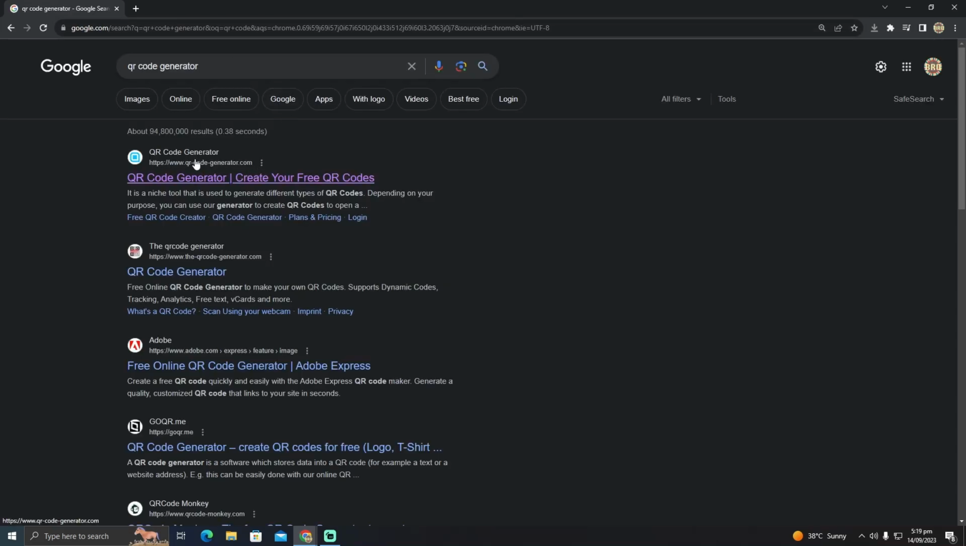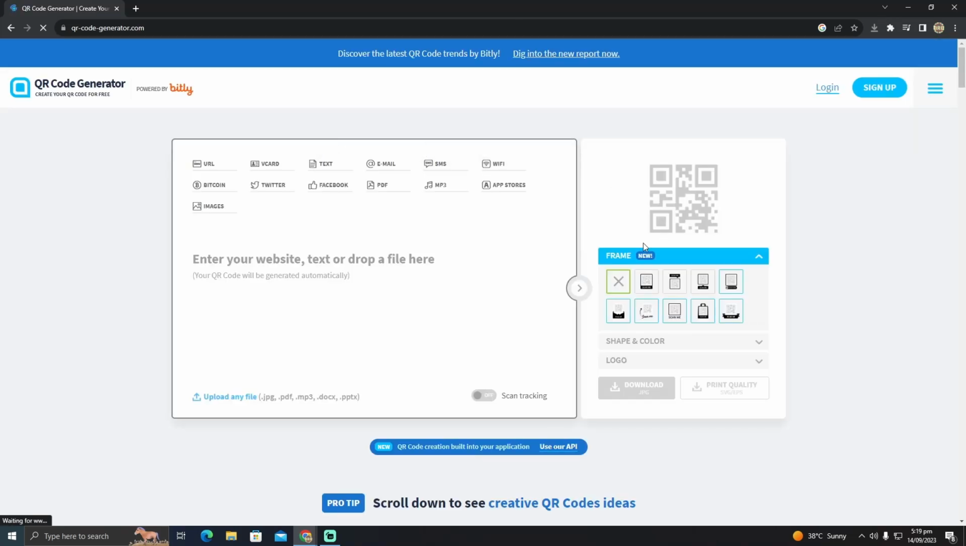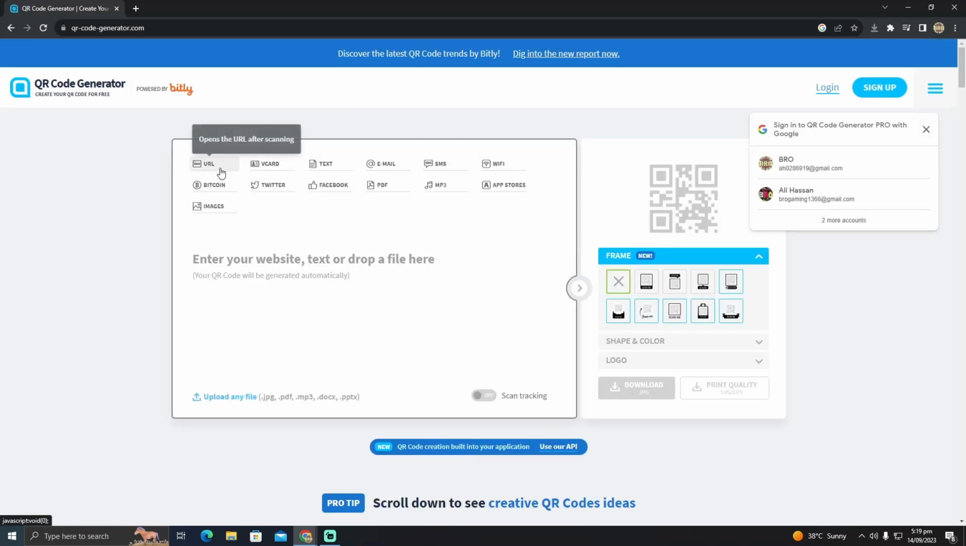And then you have to go to this first website, which is www.qrcodegenerator.com. I'm just going to click on this website and it will take me to this website. This is how it will look. So what you have to do is you have to click on URL over here, and then you have to paste whatever the URL you want to convert to QR code. In my case, I have already copied the URL of my Facebook account.